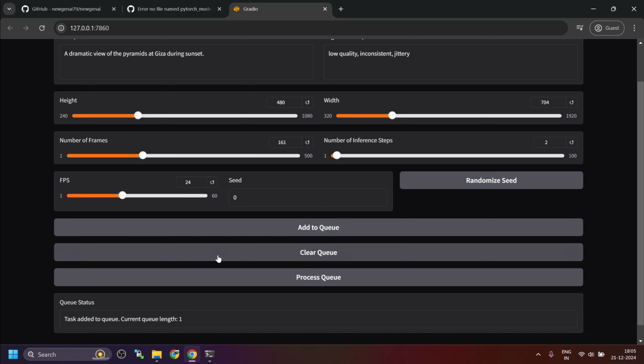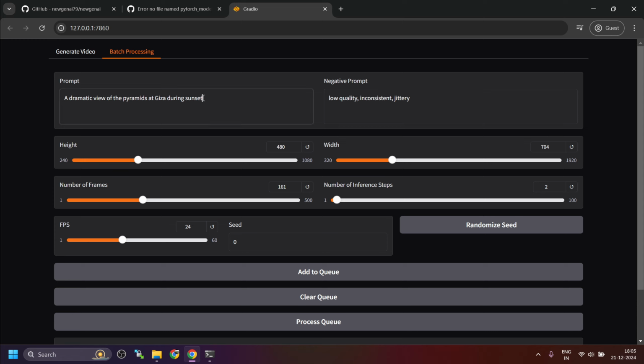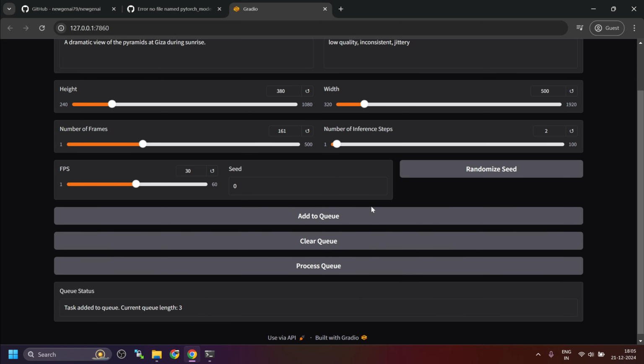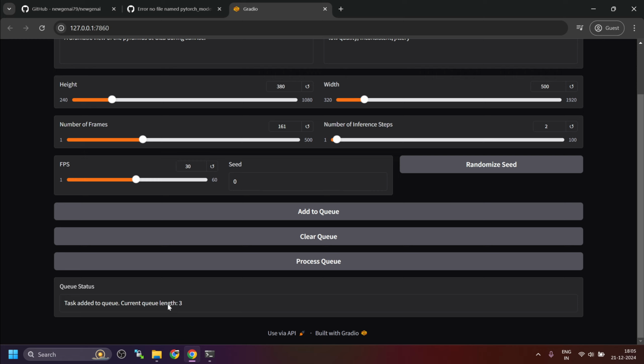Now the queue length is 1. Now I will change the prompt, and you can also change the width and height. For example, I will use 380 by 500 just for testing purpose. So this is also possible. You can also change the frame rate, so another prompt with 30 FPS, add to queue. So we have a queue. Now you can click on process queue.